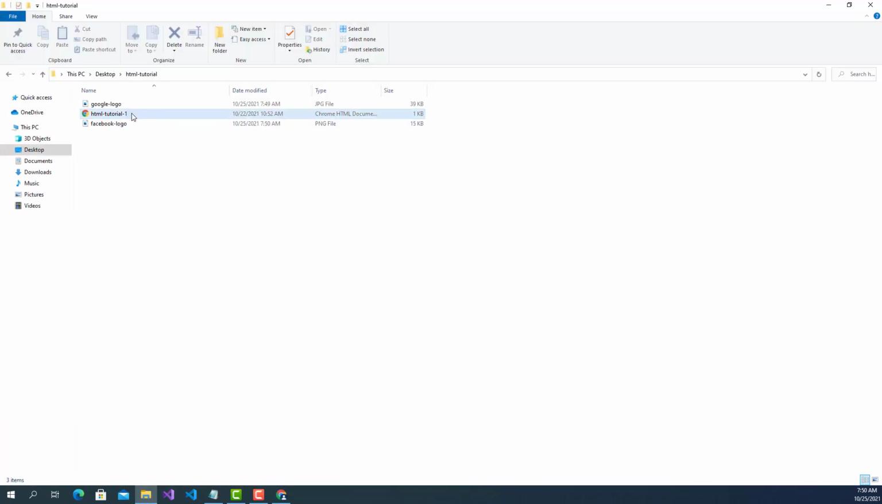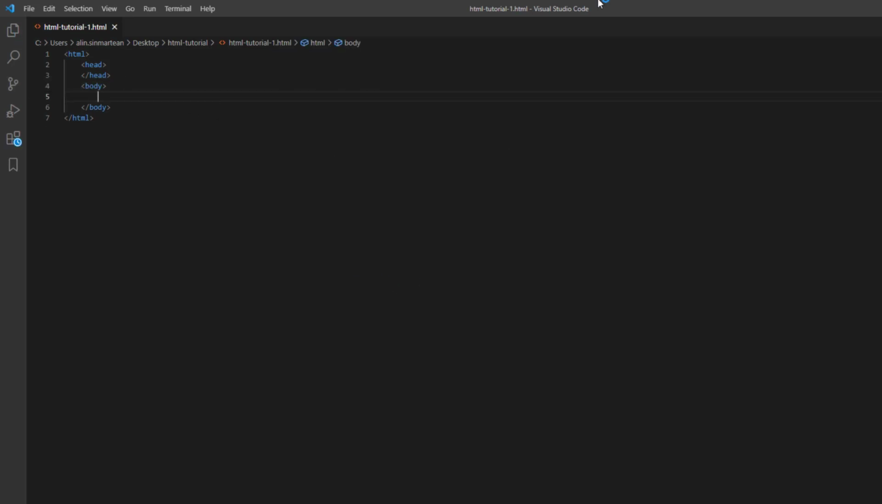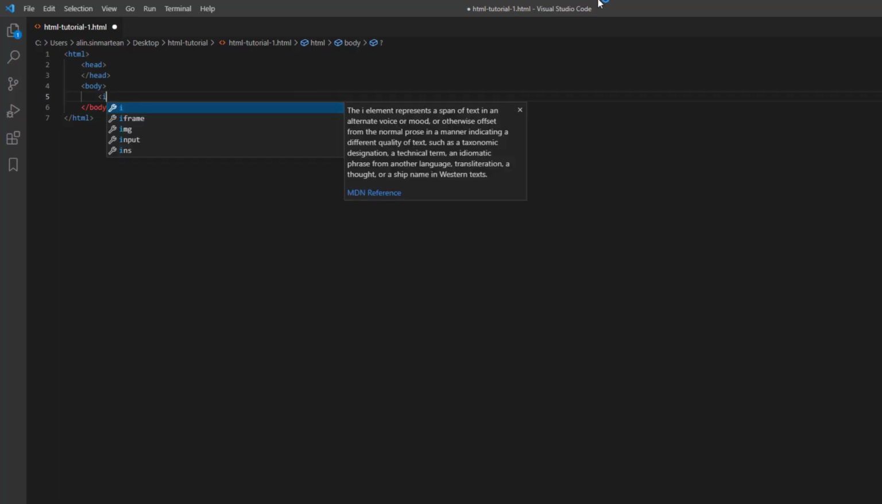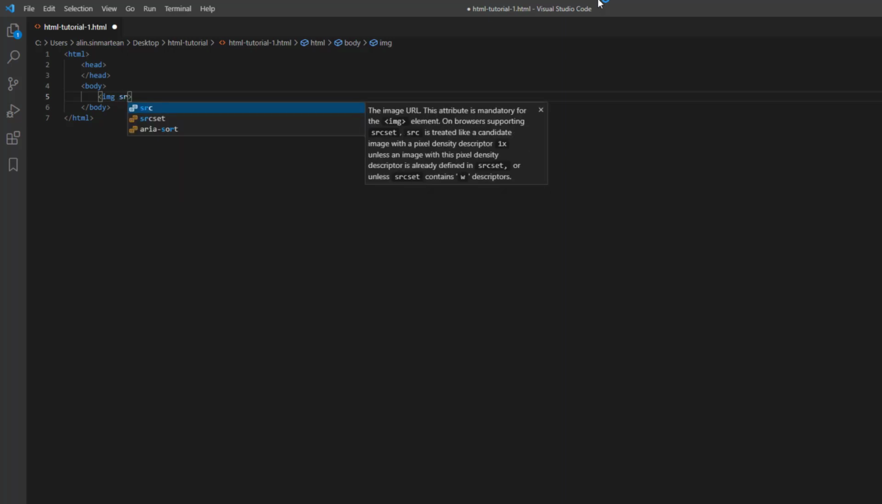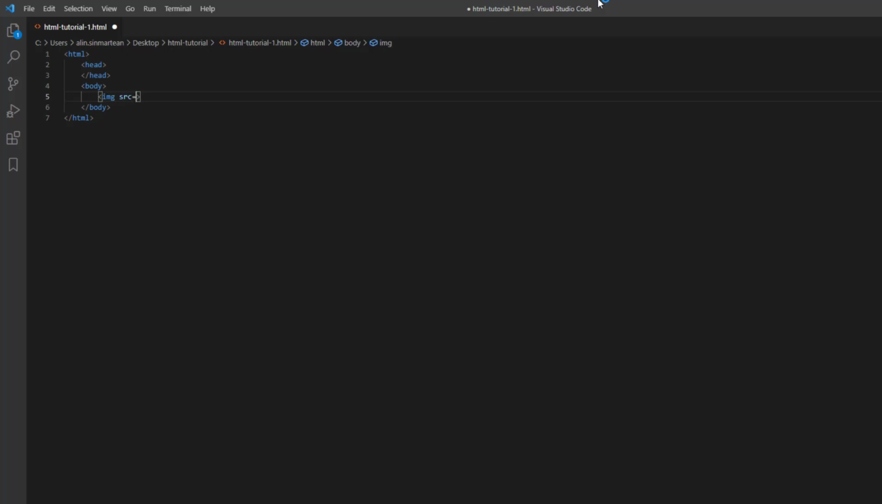Alright, so now you can see that besides our project of HTML tutorial 1, we have the Google logo and the Facebook logo image. Now let's actually try to open our project. Open with code. Delete the previous text. And the way we construct our tag for the image is as follows. So we will have the opening tag, we will write img from image, then we will add a space, we will add an attribute called source, and we will write it as src is equal to double quotation, and then space, and hit the slash, alright?